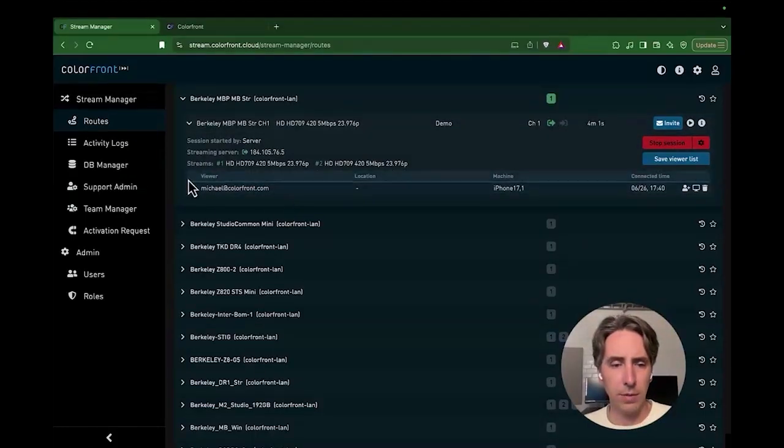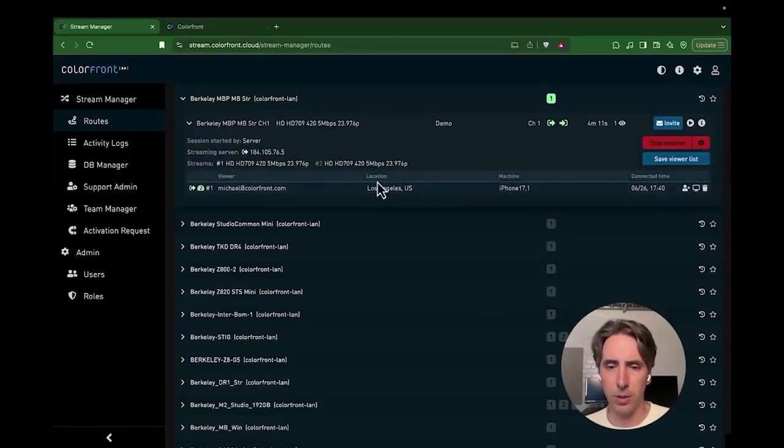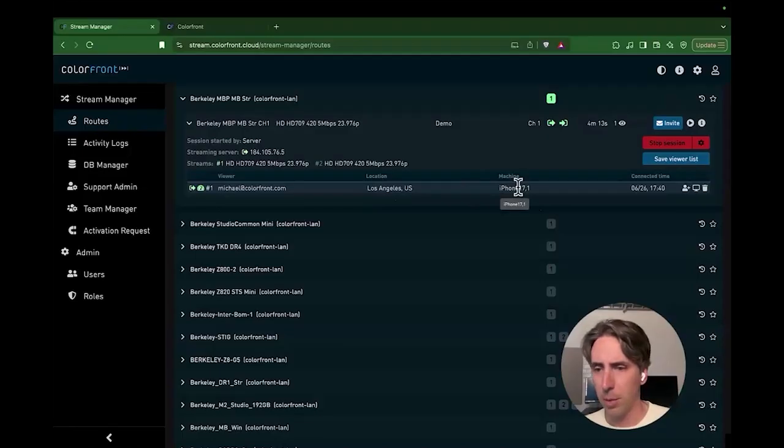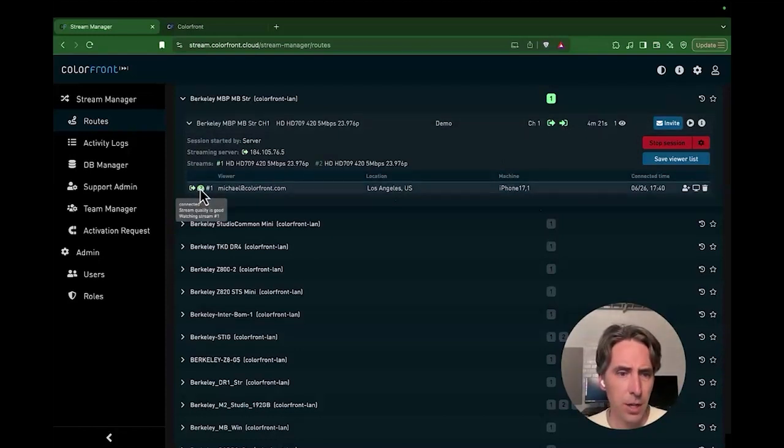We'll see that the invitation has been sent to my email address. And as soon as I join, these other location, machine type, and connected time will populate. And then we see this other green arrow turn green. So we have our connected viewer. If I hover over this, it says, connected, stream quality is good.